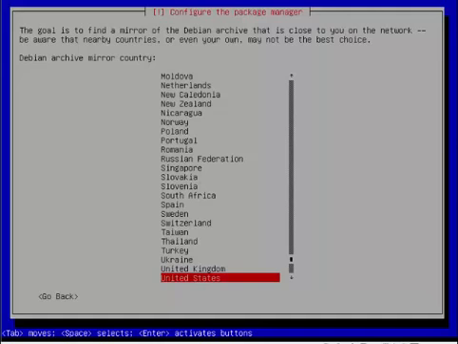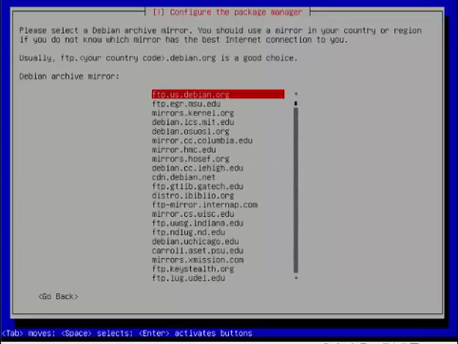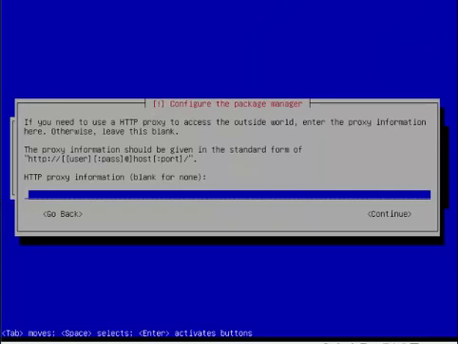Okay, looks like we can set up our mirror. So we're going to choose United States. We're going to probably choose the first one that comes to mind. We're going to enter. We're not going to put a proxy in this one.